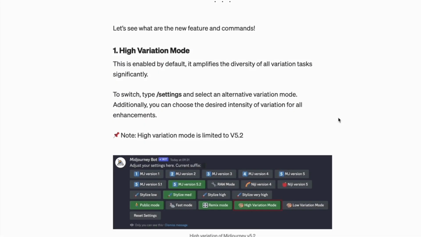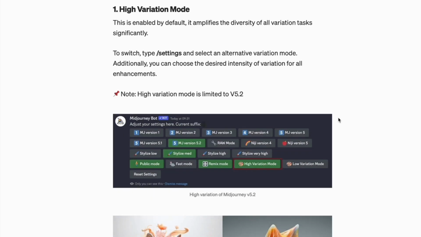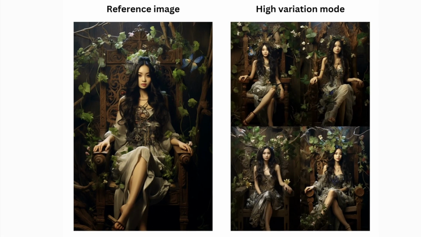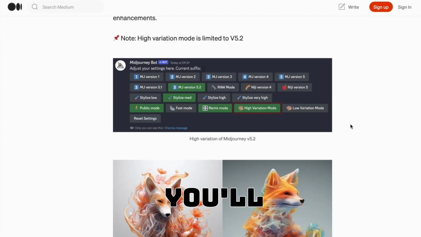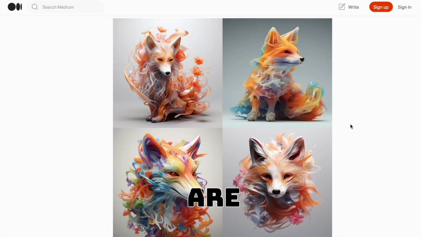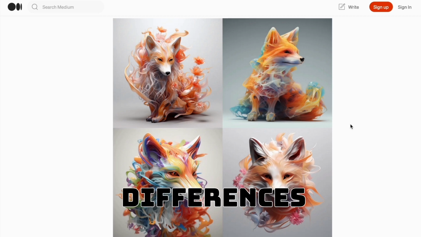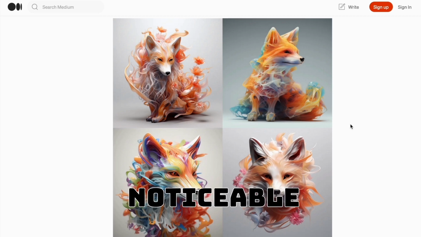The first is the high variation mode. It's there by default, so you can switch to an alternative variation mode by typing /settings. Additionally, you can choose the desired intensity for variations of all enhancements. If we take a look at this image, we can see different variations, and you'll notice that the differences are actually quite a bit larger than before. Previously, the differences would not be as noticeable as this.